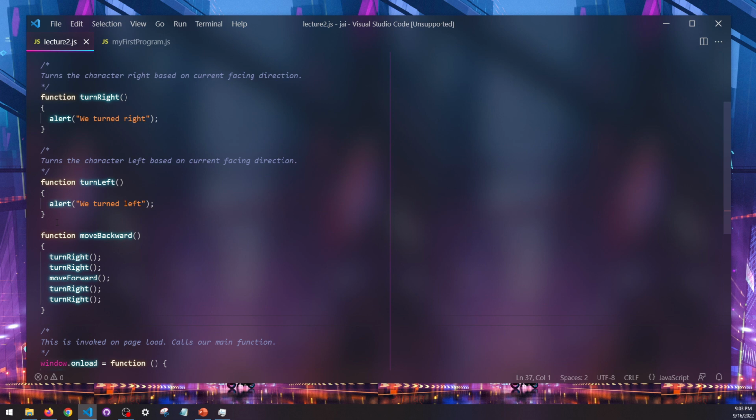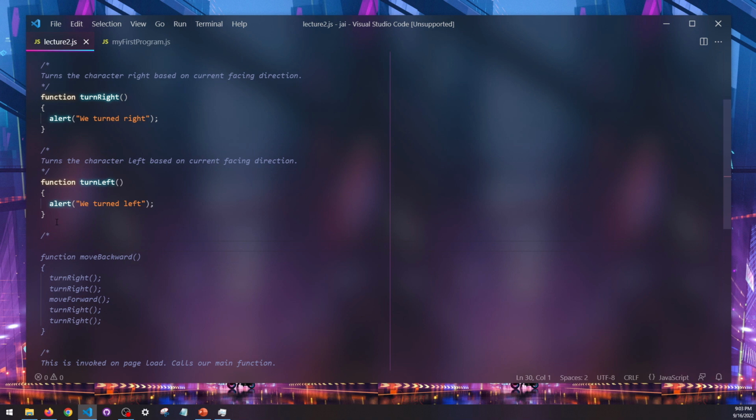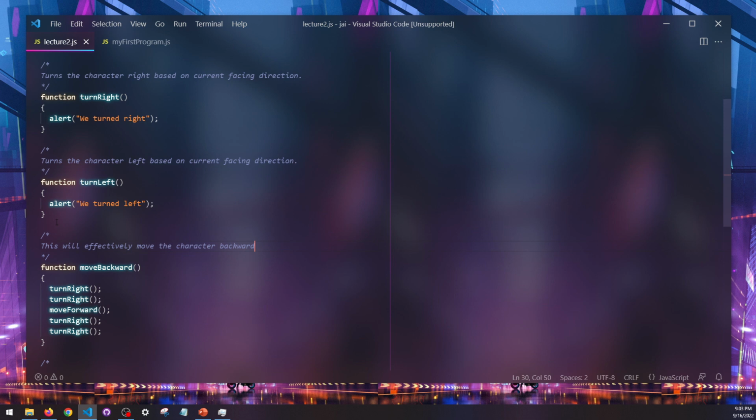And then, for completeness, we put some comments. This will effectively move the character backward one step. Perfect. We got the right name, we got the right comments, and we got the right code. All right. Let's move on.